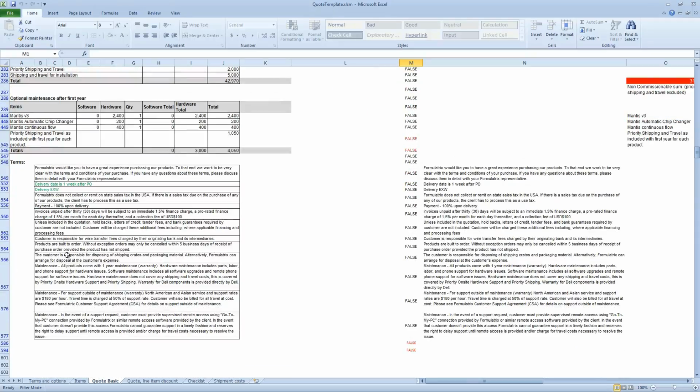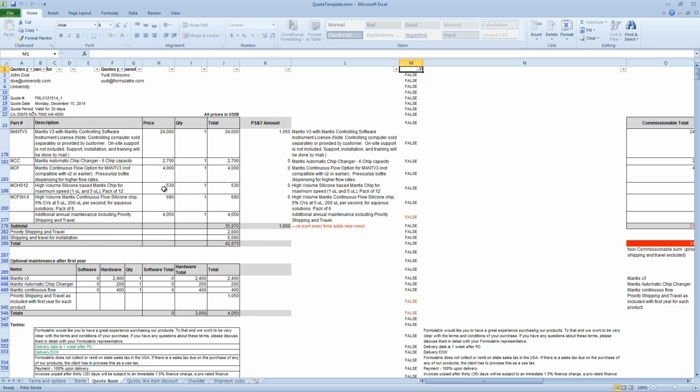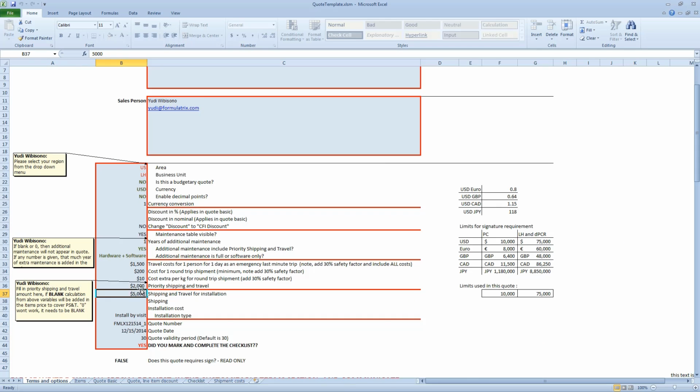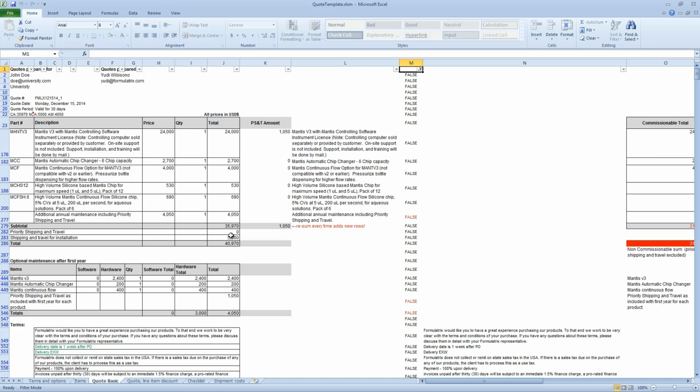As well as that notification here. Right. So priority shipping and travel, $2,000. So again, if you put this in as 0, it will actually, okay, now just update. It actually comes out here as 0, right? You can see as well here.